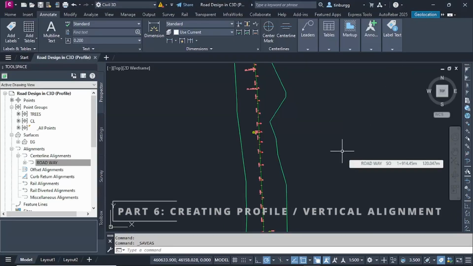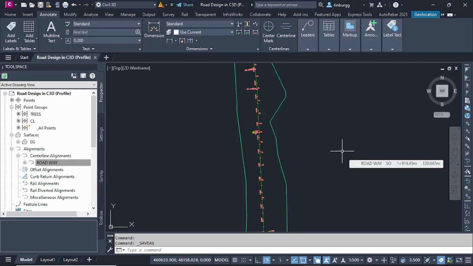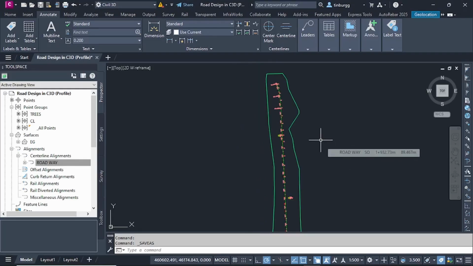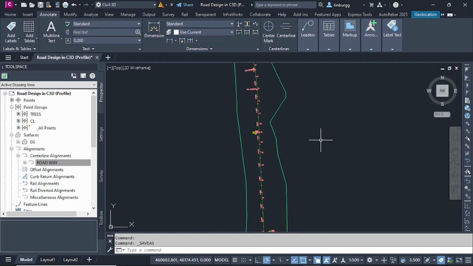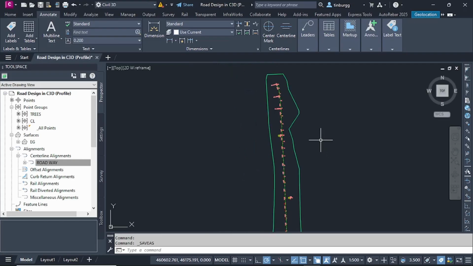In this video, we are going to create the profile of our road. In the previous video, we created the horizontal alignment of our road. So if you missed it, make sure you check that video so that you don't miss out.